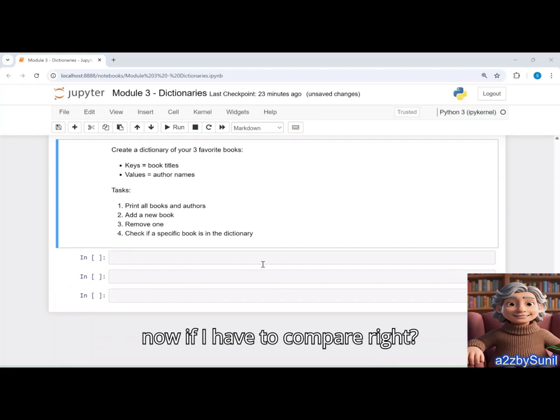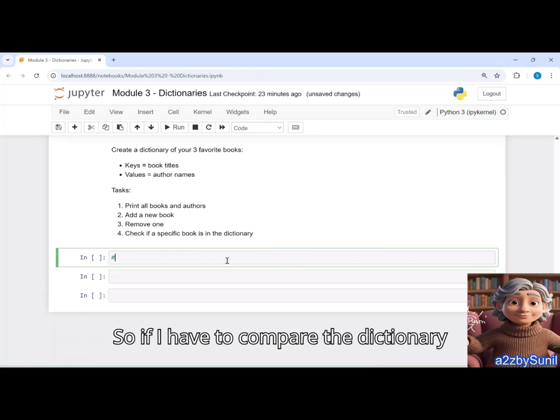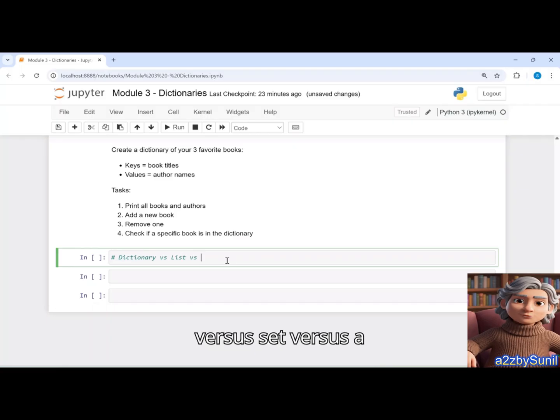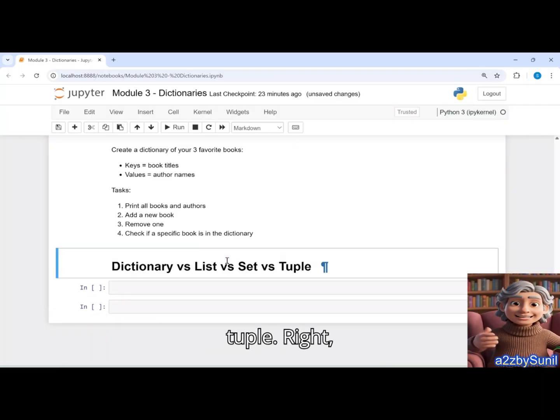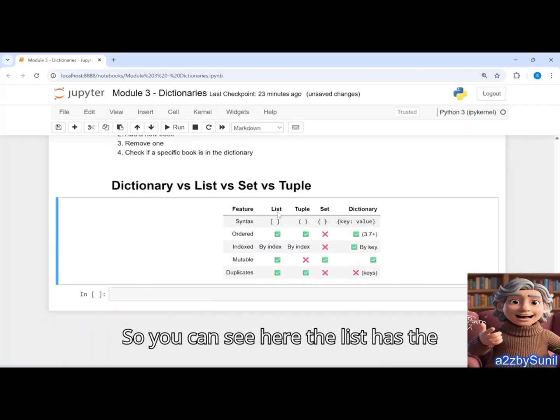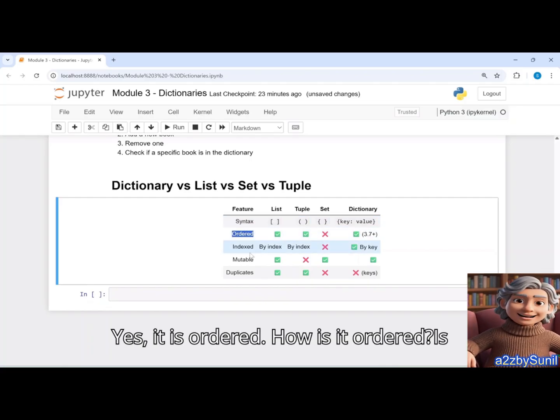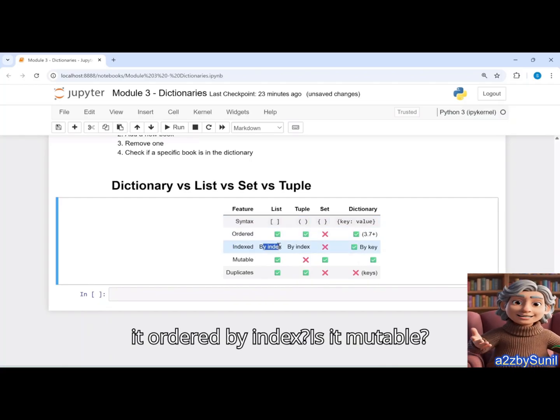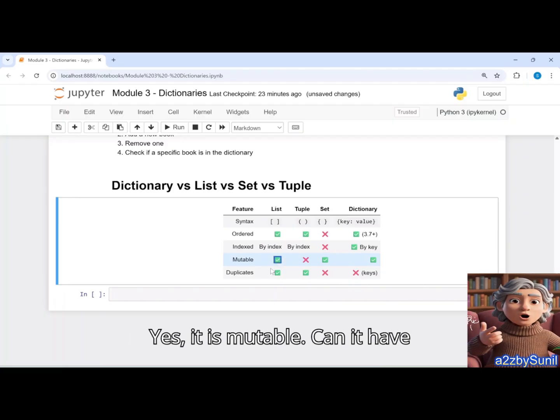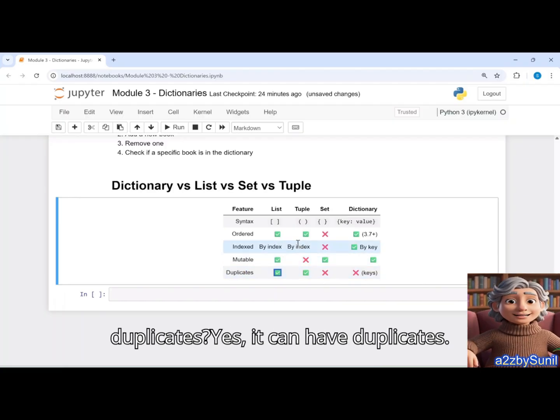Now, if I have to compare the dictionary versus the list versus set versus a tuple, how will I compare it? So you can see here the list has the square bracket. Is it ordered? Yes, it is ordered by index. Is it mutable? Yes, it is mutable. Can it have duplicates? Yes, it can have duplicates.